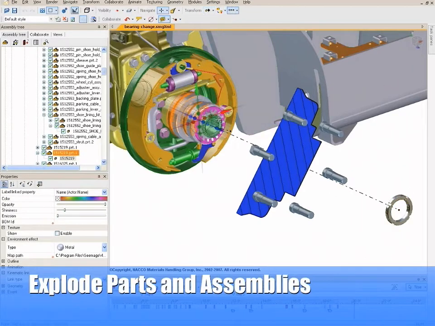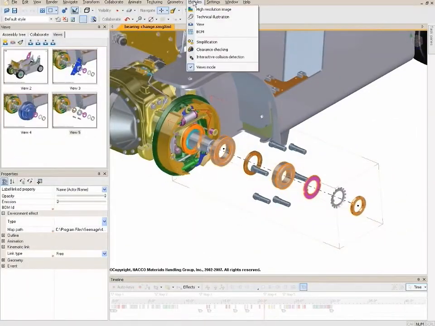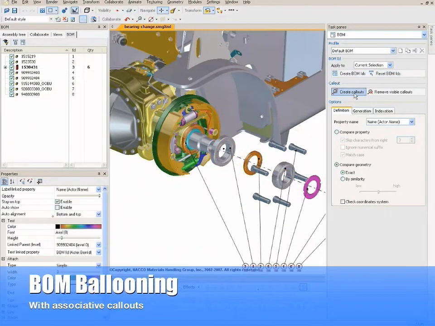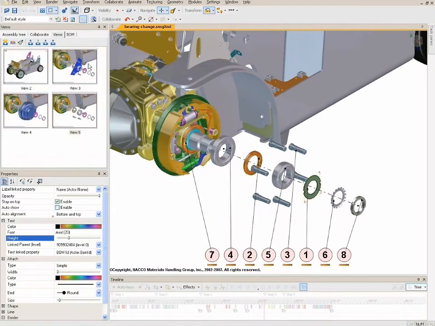Composer offers additional productivity tools, such as the ability to explode objects in one motion, helping you to create the views and animations necessary to get your job done quickly. Another productivity tool is the ability to quickly create bill of material IDs and balloons in a few simple mouse clicks. These views can then be stored within Composer and exported as vectorized images for technical illustrations.